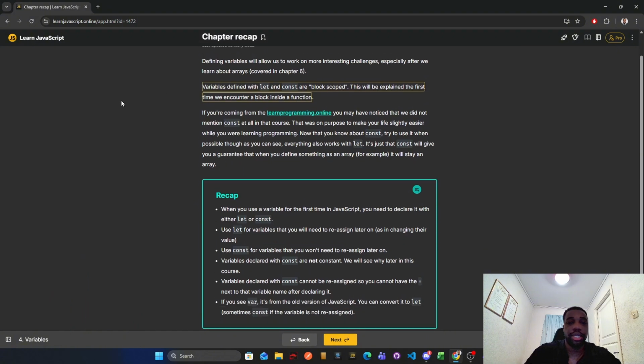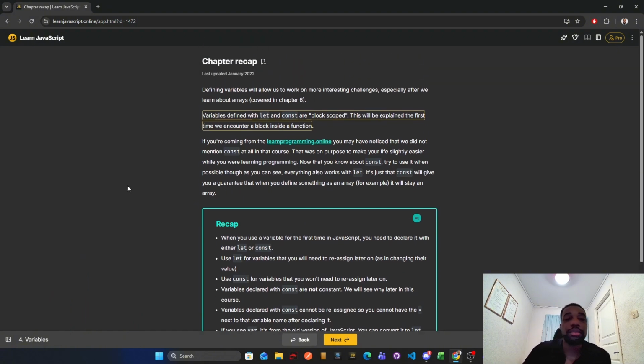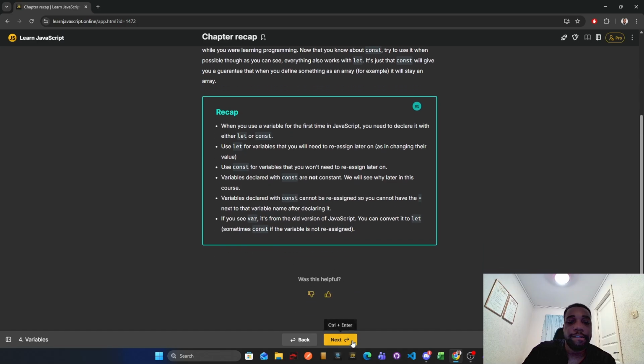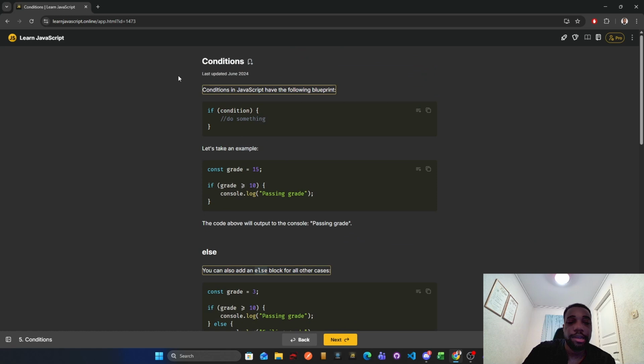Okay, so chapter recap. Defining variables will allow us to work more, blah, blah, blah. Variables defined with let and const are block scoped. This will be explained the next time we encounter a block inside a function. All right. Now we have conditions.